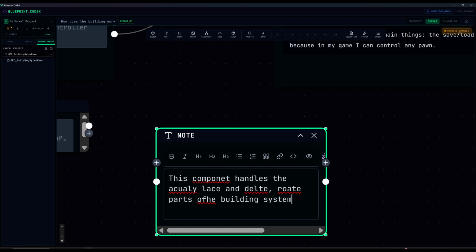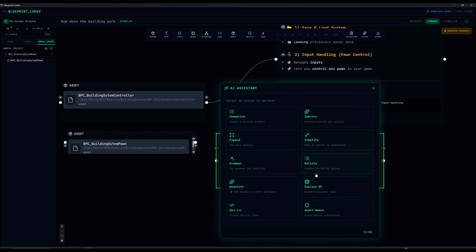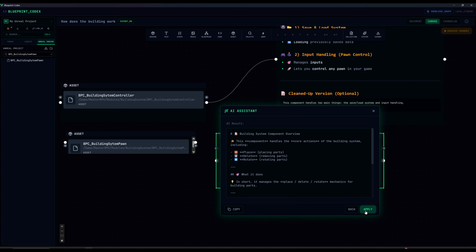And as you can see, I can also do again the same thing. AI, I can check the grammar, bullets, whatever. I can explain as well, and I can add this information right here. So now it's loading up, and I can apply.